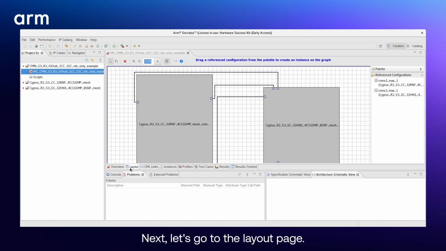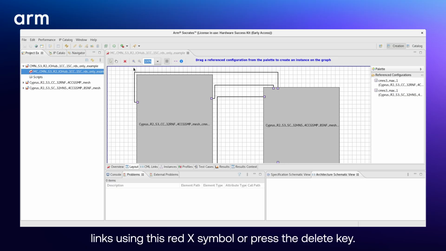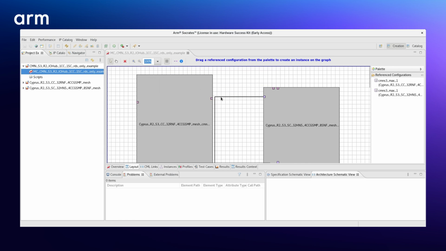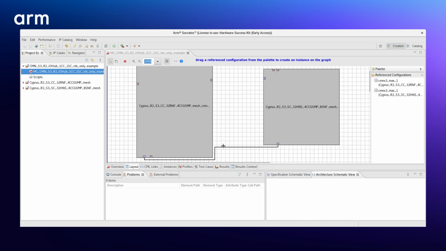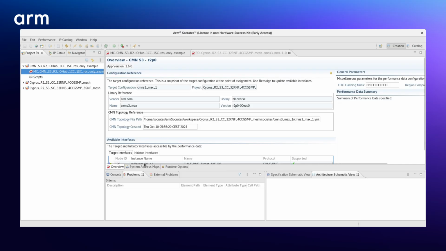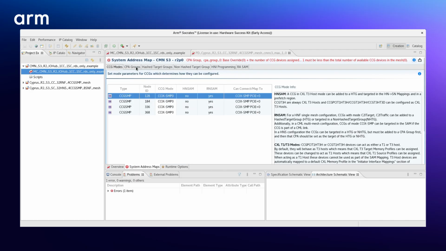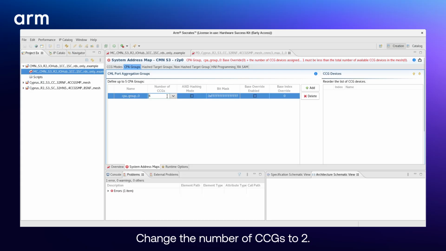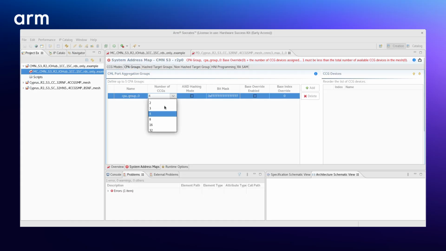Next, let's go to the layout page. Delete the existing CML links using this red X symbol or press the delete key. Double-click on this CC instance. Navigate to System Address Maps, CPA Groups. Change the number of CCGs to 2.